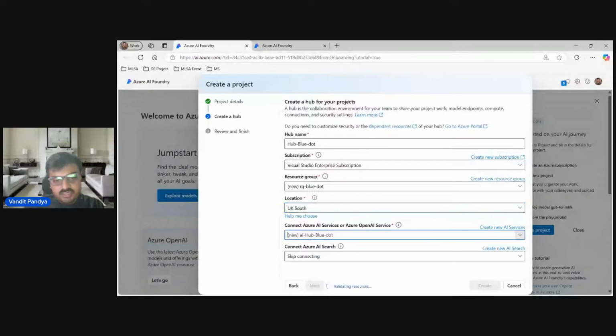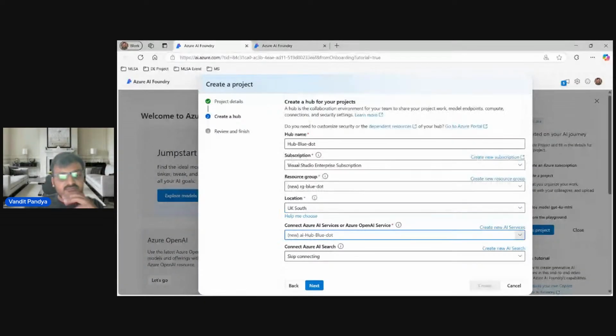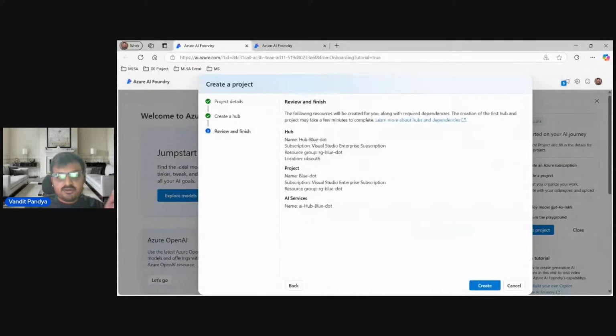Connect AI service or OpenAI service. Let's give it whatever name is available. Connect with Azure Search. For now, I don't want to create any Azure Search, I'm just keeping that. The name was predefined, but I changed it. We are able to change it, right? So I created a hub, I created a project. Let's create it now.